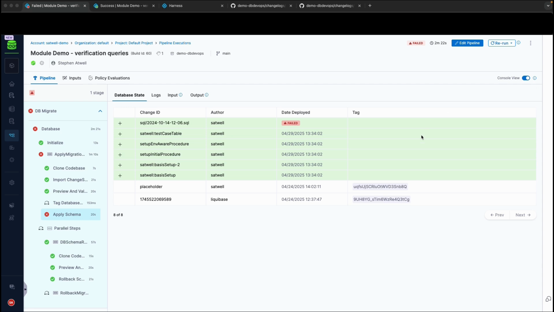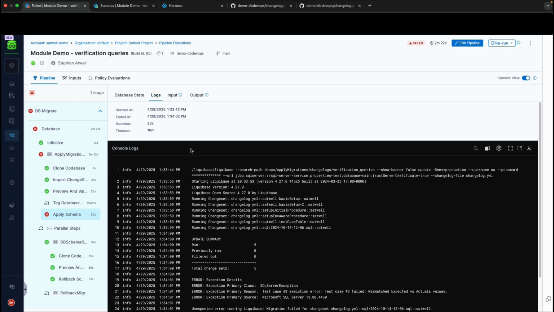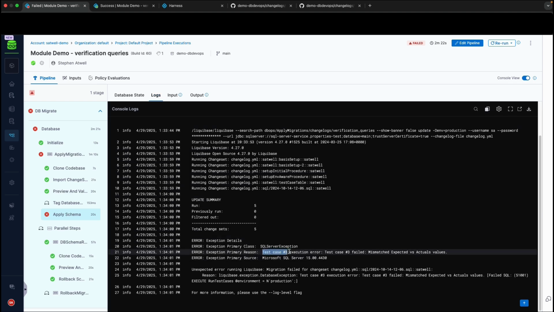Here you can see that I recently had a database deployment that failed to apply this particular change. The reason this change failed isn't because it couldn't be applied to the database. It's because its test failed. And when its test failed, we automatically rolled back that transaction, putting the database back in the state before this change was applied. If I look at the logs for this step, you can see that it failed because test case 3 failed to execute due to a mismatched expected and actuals value.